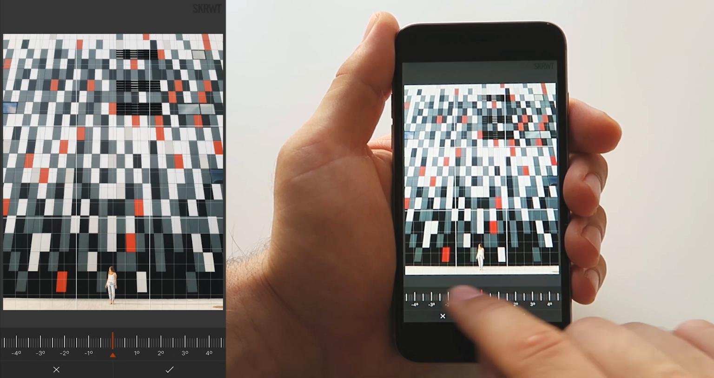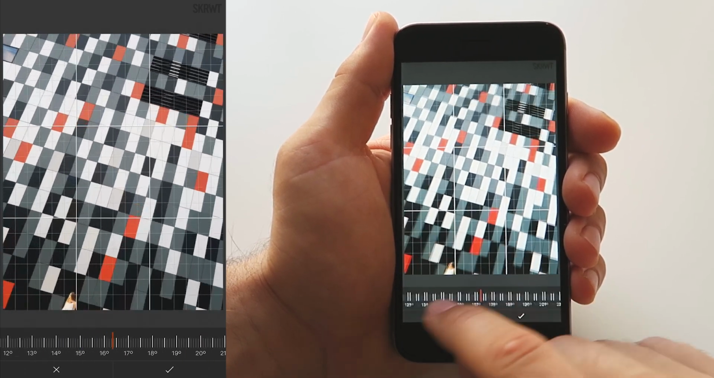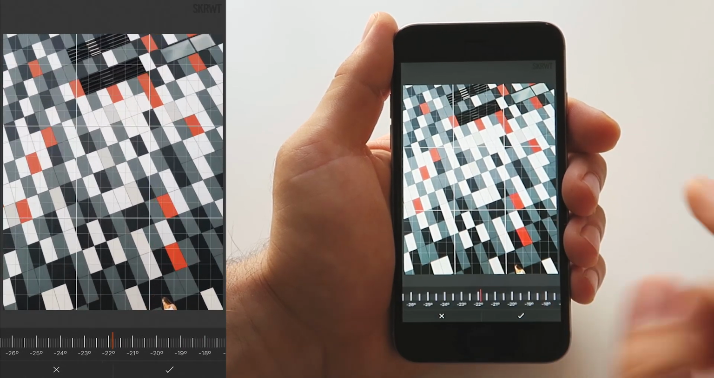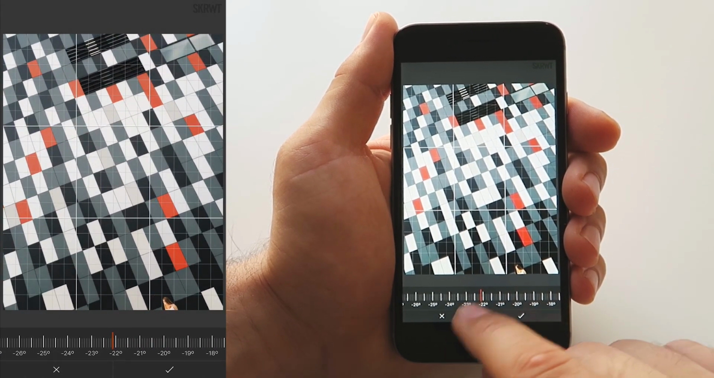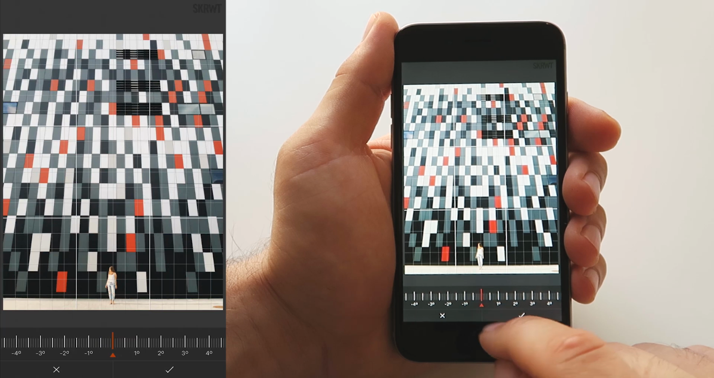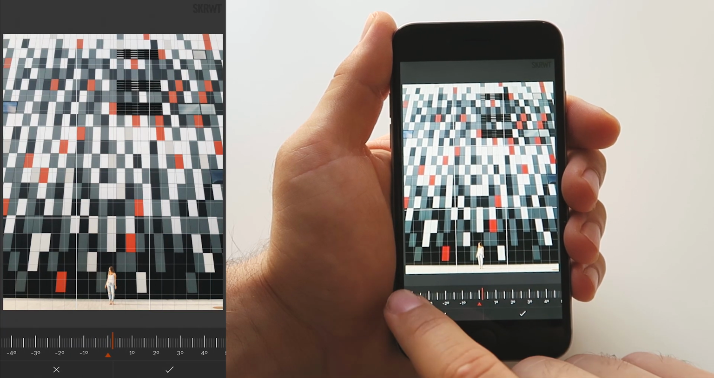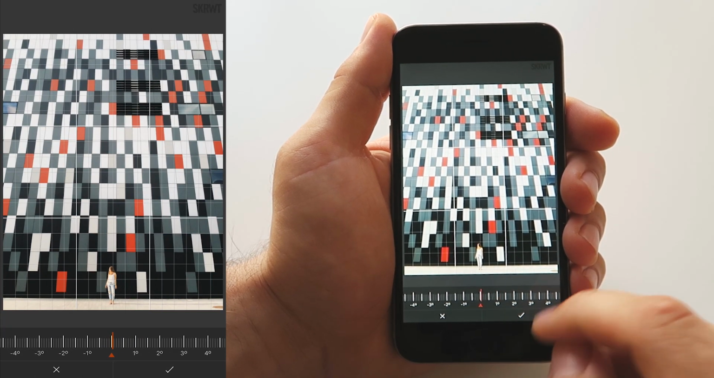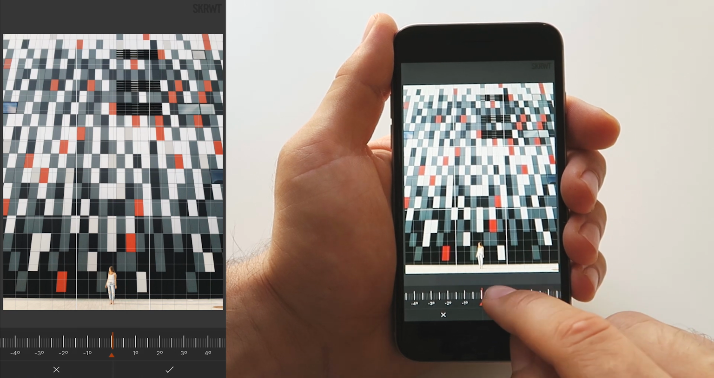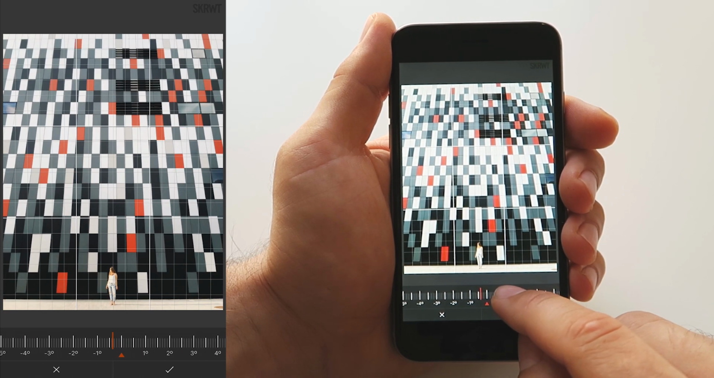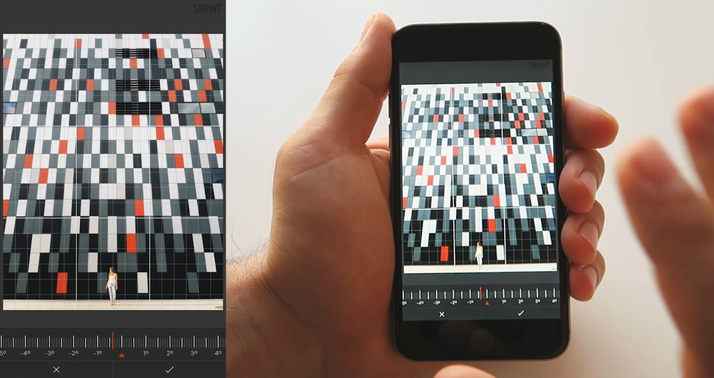How SKRWT works is usually with this dial here at the bottom. By simply swiping left or right, you can adjust all the adjustments in SKRWT. By double tapping, you reset it to zero. You can also tap the sides here to go into a higher precision mode. If you really pay attention, see how slowly I'm moving. SKRWT is really responsive, which is super nice.